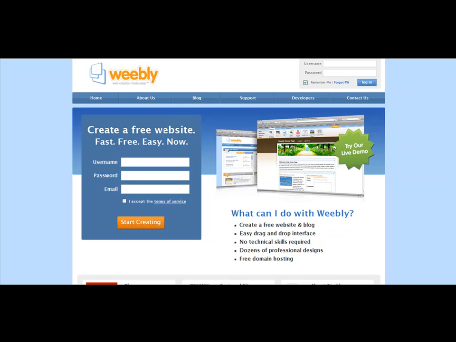And as we go over to Weebly, you're going to want to come right over here where it says create a free website, fast, free, easy, and now. Just insert your username, input your password, and input your email address. And then once you do that, after you read their terms and conditions, just click on start creating, and it's going to take you to a form where you have to verify some information so that you can move forward. Once you verify that, you will be taken to the screen where you will be able to create your very first website.